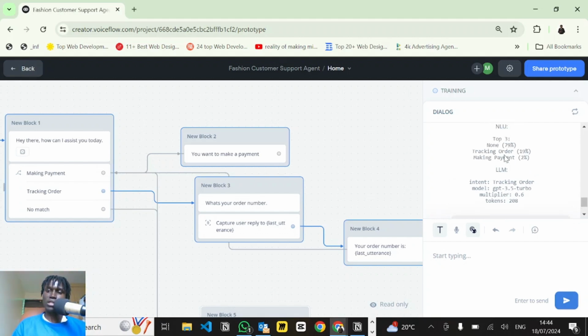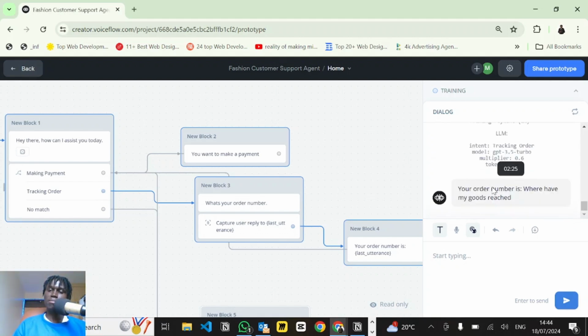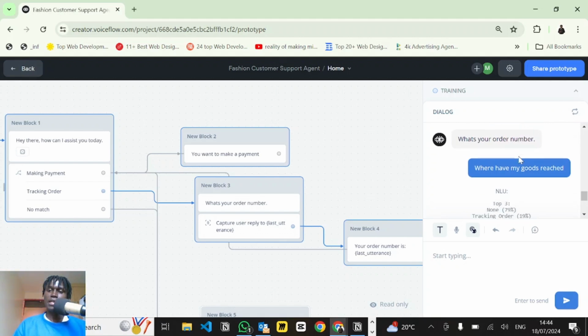But one thing to note here is, you see here, in this case, the chatbot asked me for my order number. What's your order number? And here I was meant to put in my order number. So let's just quickly handle that. I want to show you something.